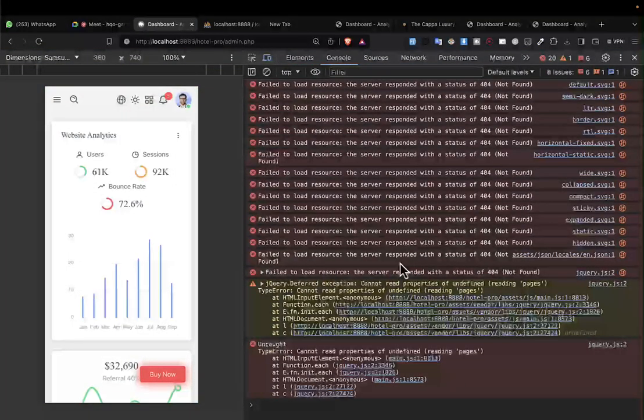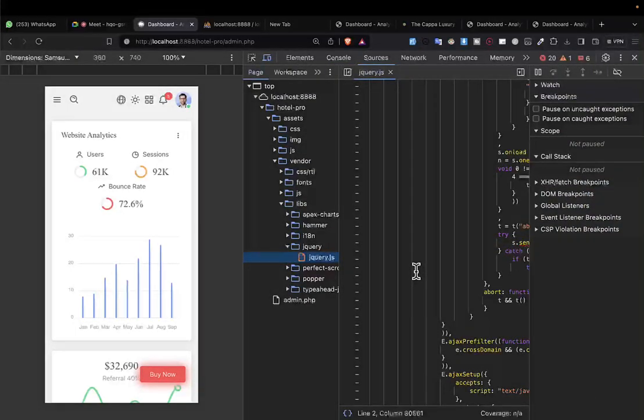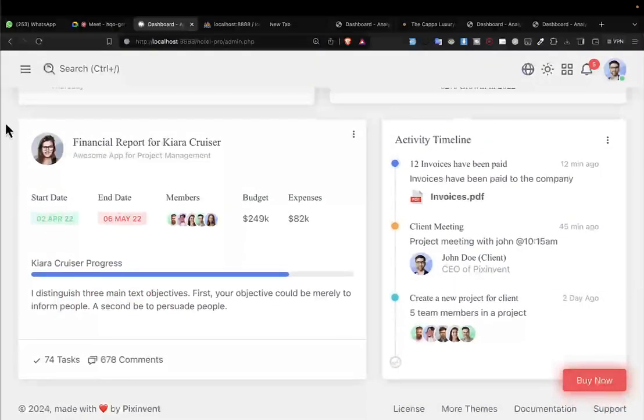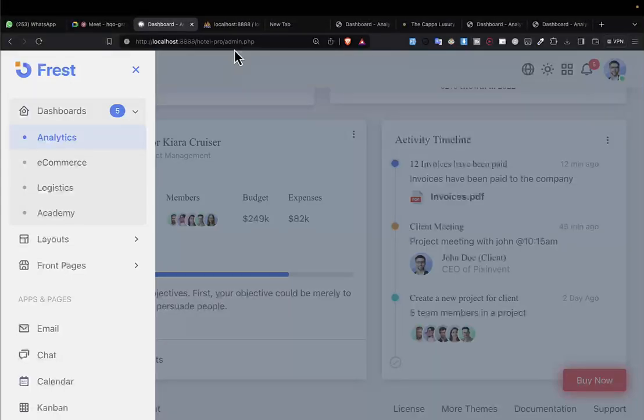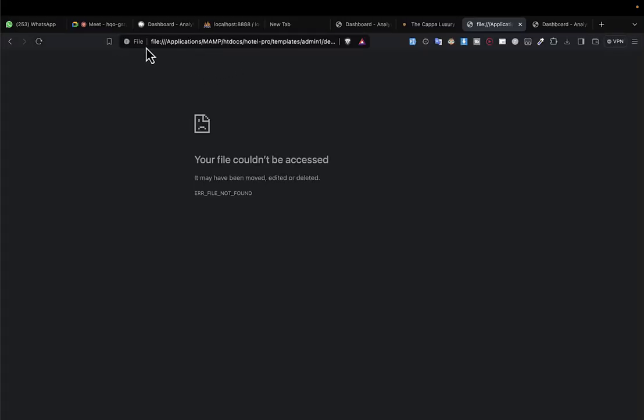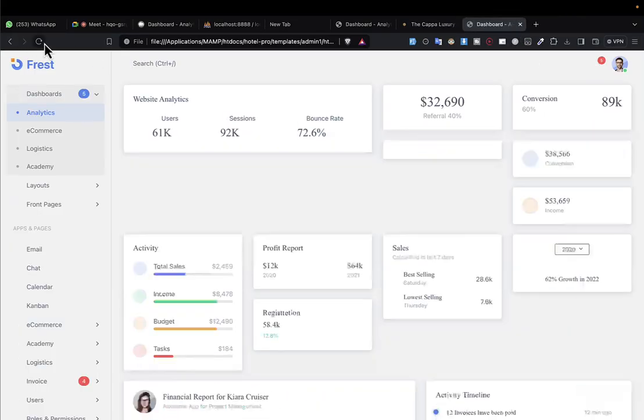If you come here at console, we still see that jQuery failed to load resources from server 404. So jQuery is the one that failed, not that jQuery was not loaded. It is jQuery that failed to load some resource from the server. I think that is okay. Only that I was expecting this to be expanded by default. Let's see before we proceed. So if I come and refresh, sorry about that.